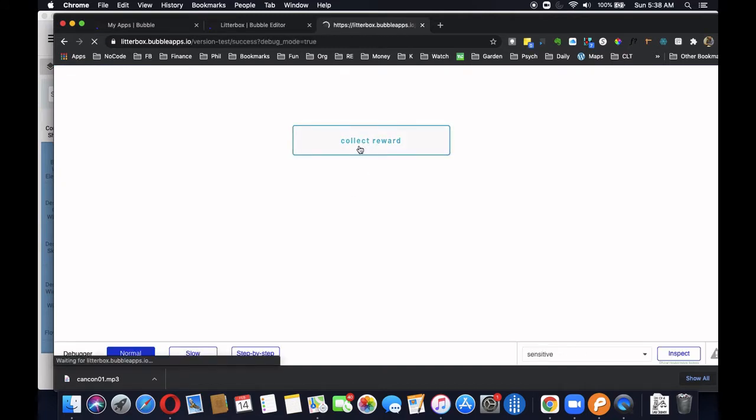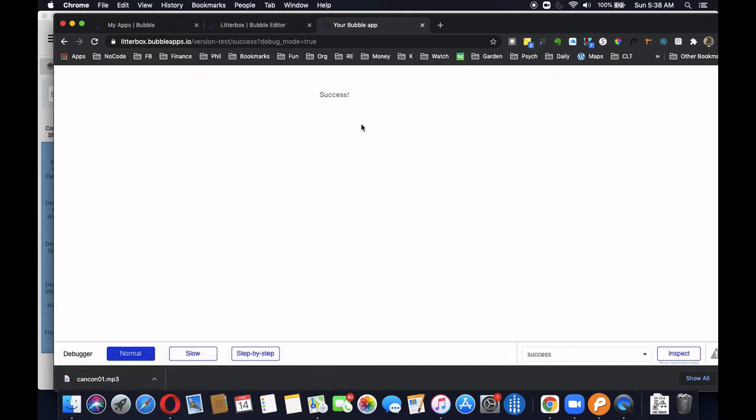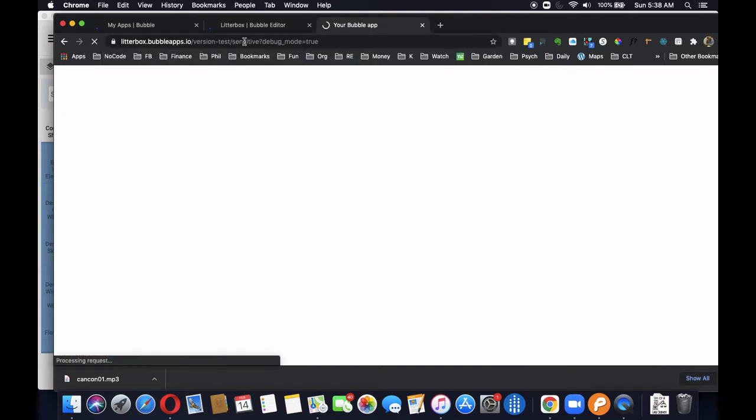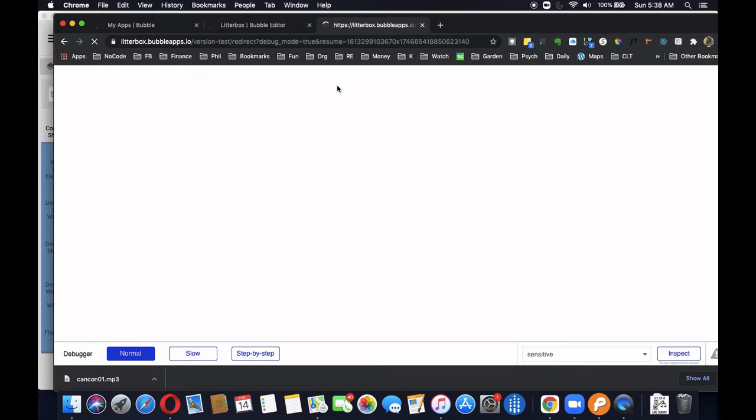So from the main page, we just click this arrow to navigate to the sensitive page. You click a button to collect your reward, and you get a success page. But if you try to hit the back button to get back to the sensitive page for more rewards, then you get redirected to this redirect page. Also, if you just try to go to the sensitive page by typing the URL in, same result. You get redirected, and I apologize for my cat that's jumping near the mic.